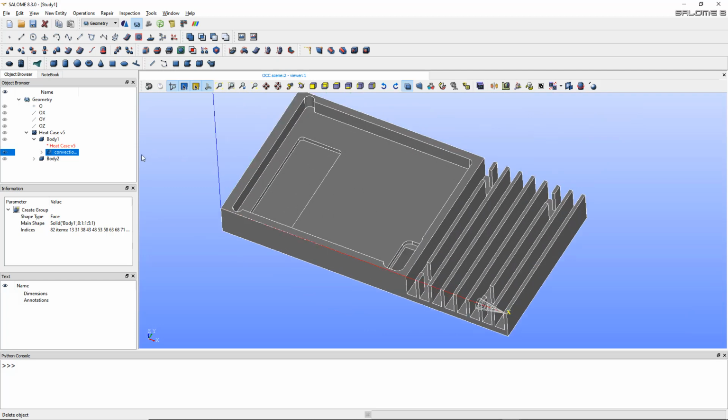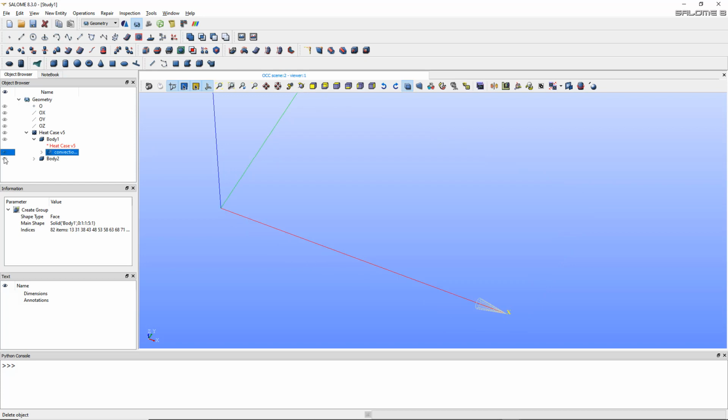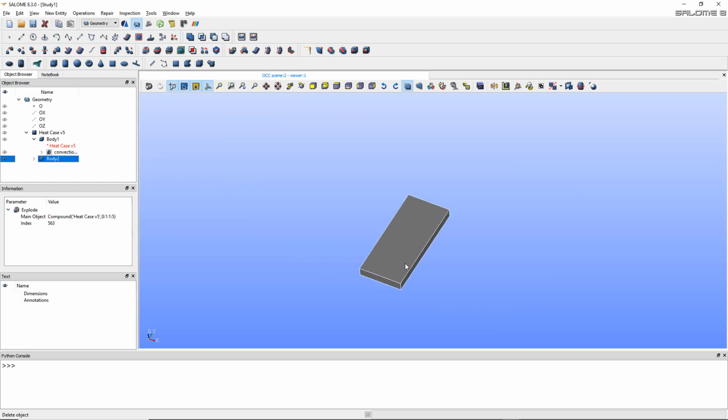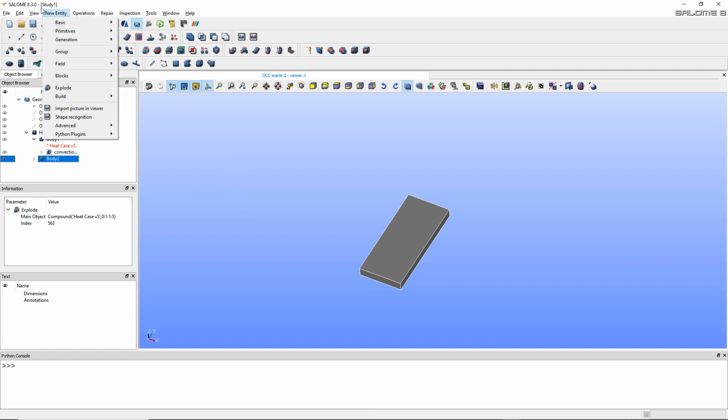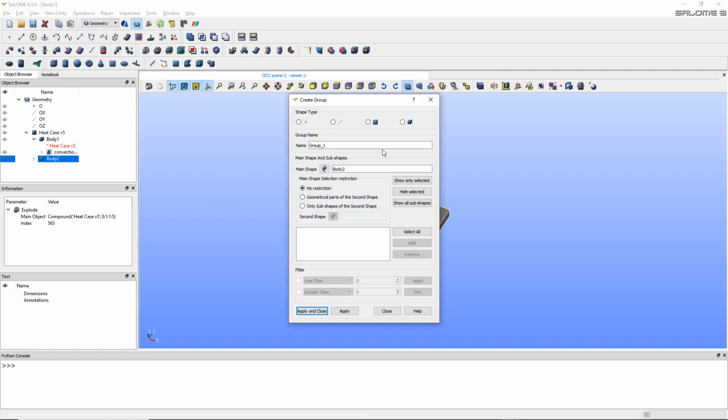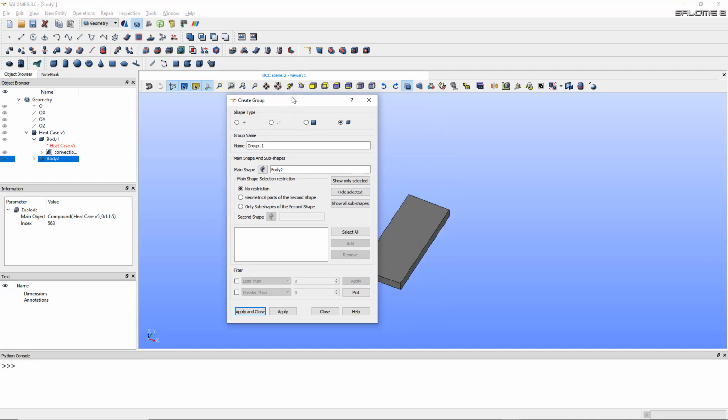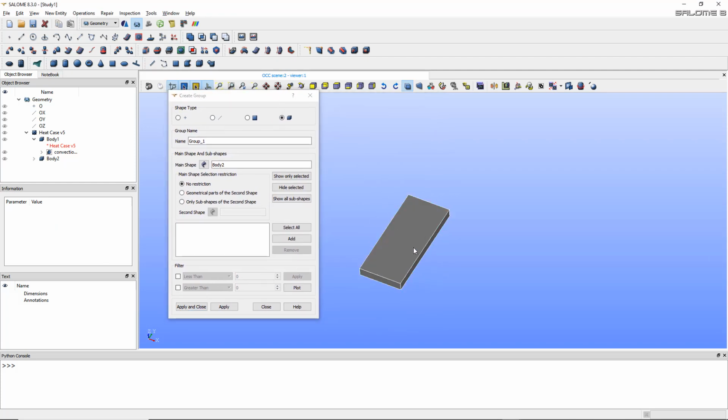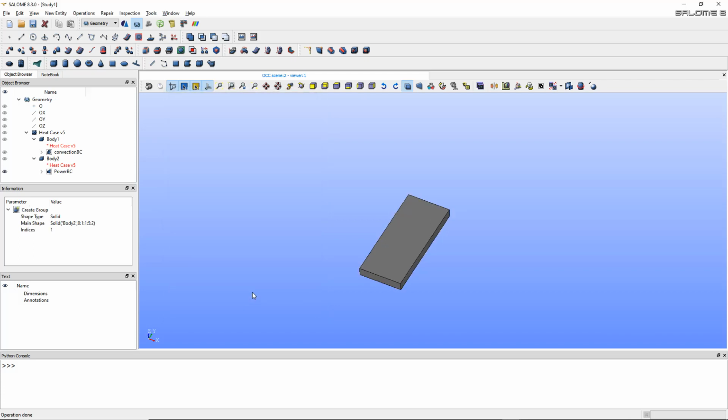Let's create also a group for this, which will be the power source. So Group, Create Group, Volume. This time it's a volume group because power is a volumic type of load. And let's call that power BC. Apply. Okay. Now the geometry is ready.